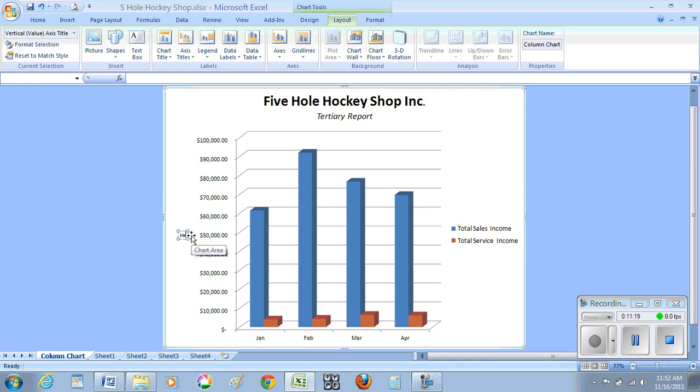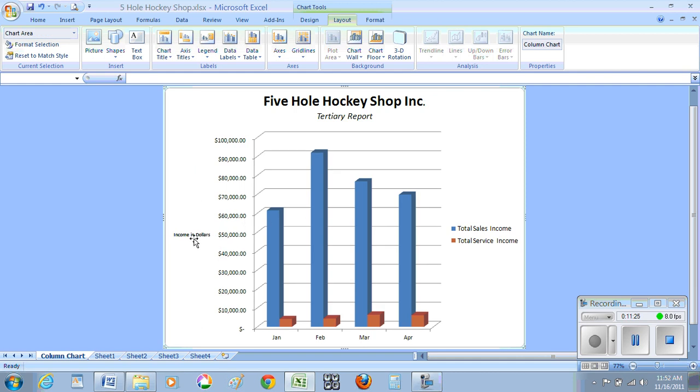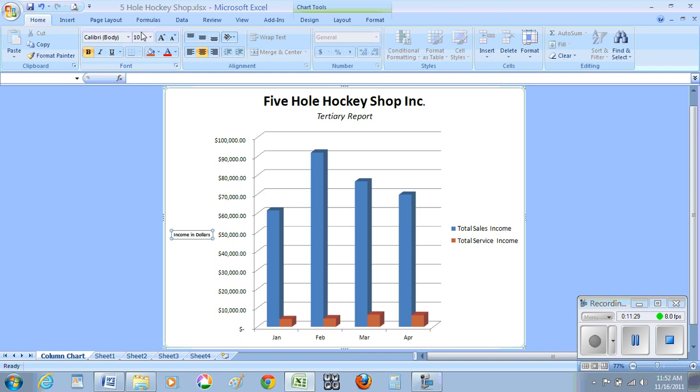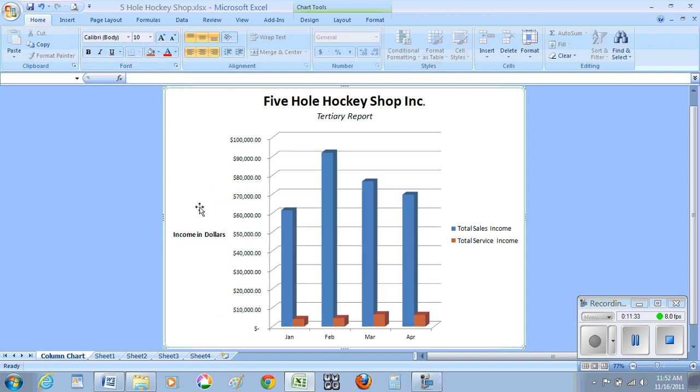I'm going to type income in dollars. And then I'll click somewhere else to complete it, and it pushes my chart out of the way, giving it room. It's very small. I'll go back to my home tab and make it larger, maybe size 14, so it's easy to read. Don't forget to click save when you're done. There's your first chart completed.